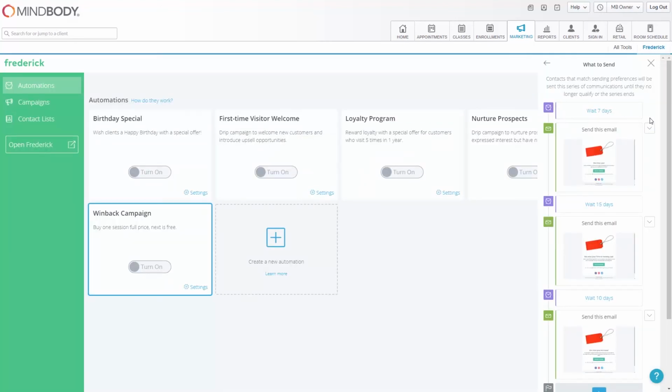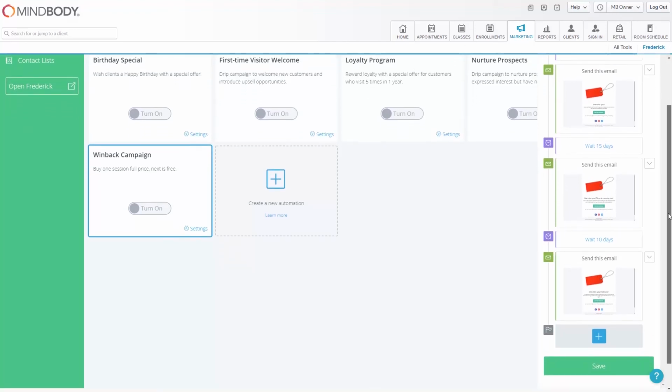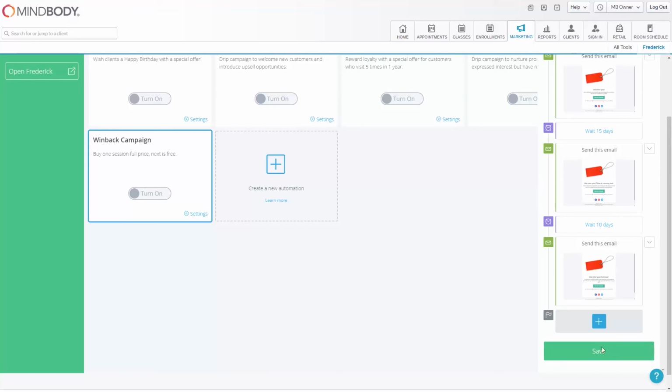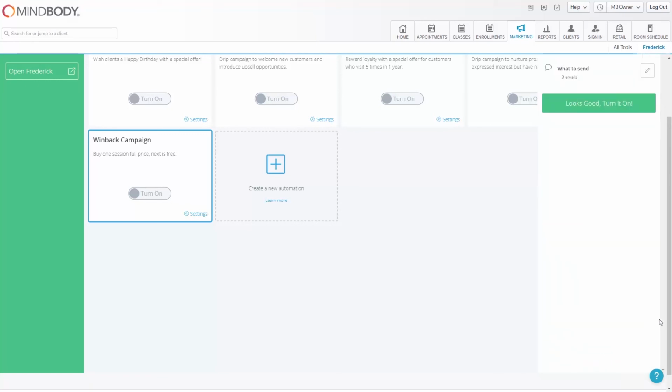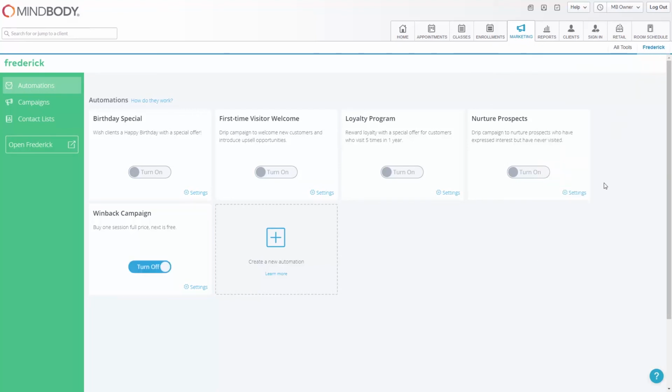Now our setup here is the exact same as we had in our preview. All we need to do now is scroll to the bottom and click the Save button. Then, click the Looks Good, Turn It On button. Our win-back campaign is now turned on, and the toggle is blue, showing that it's enabled.